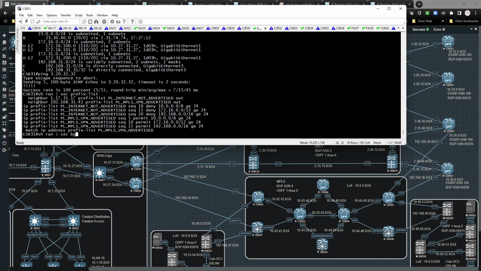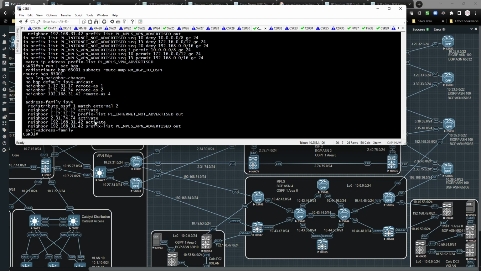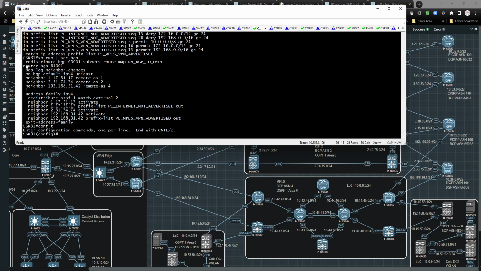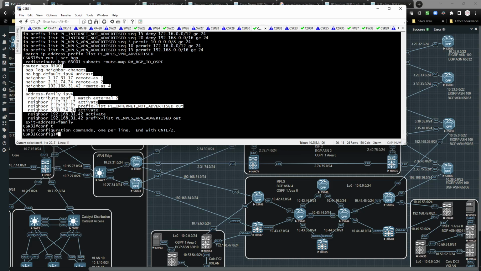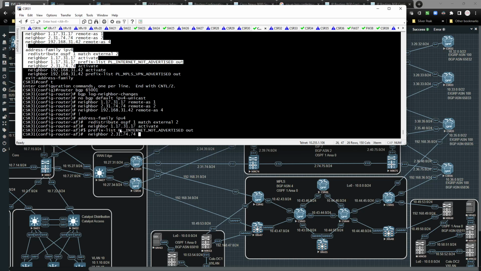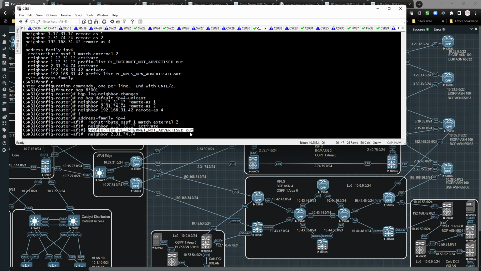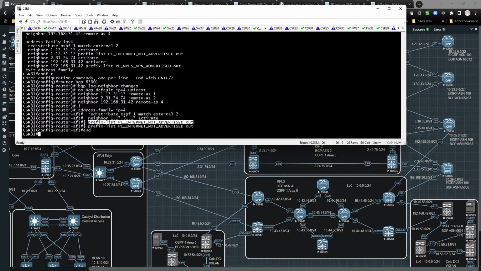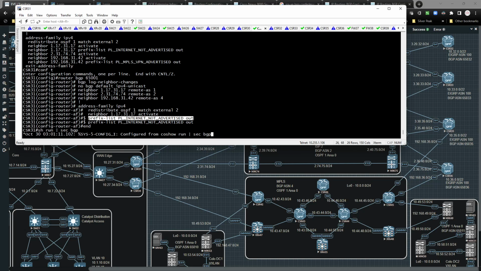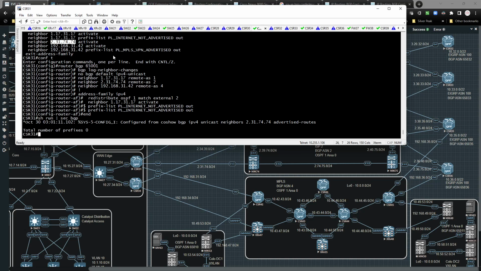Show run pipe section BGP. That's my fault. So let me go ahead and do the same thing again here to this guy. Prefix list. Just like that. And we're going to pull this one out and throw this IP address in. Not there.